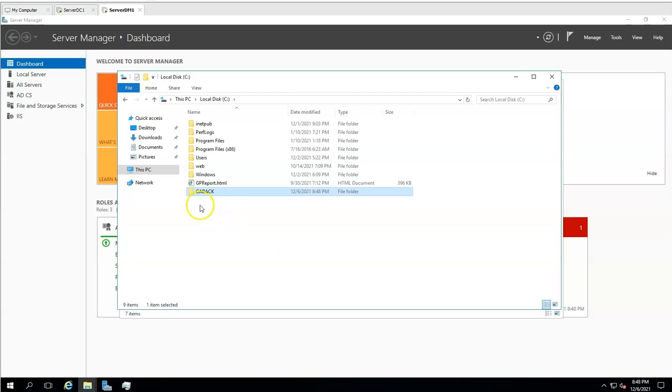That's not really a good idea to back up to the same computer. You should always back it up in a separate location, but hey, this is just a lab, right?